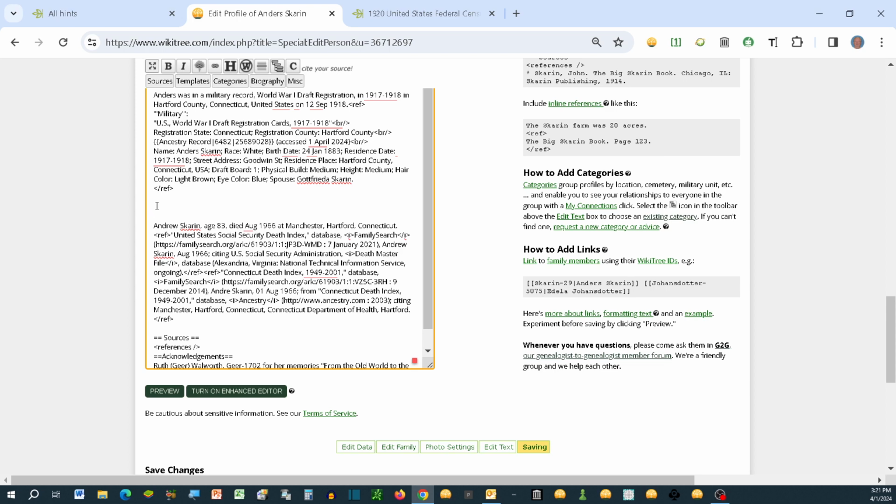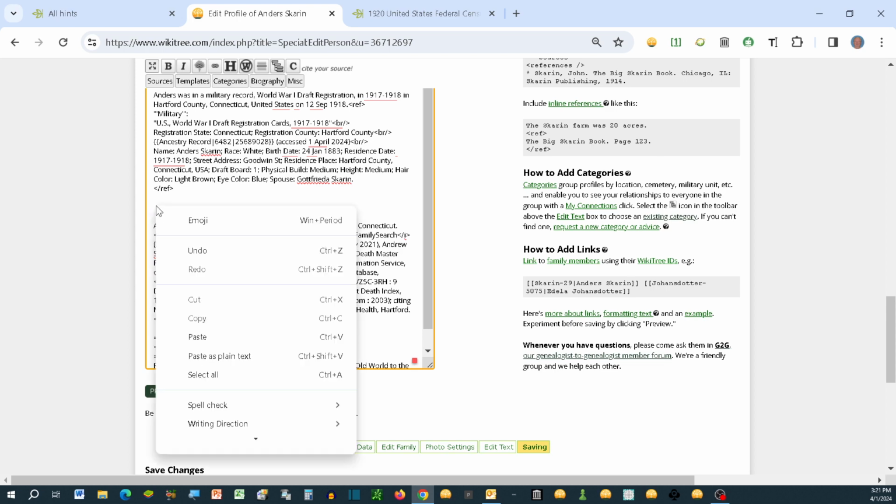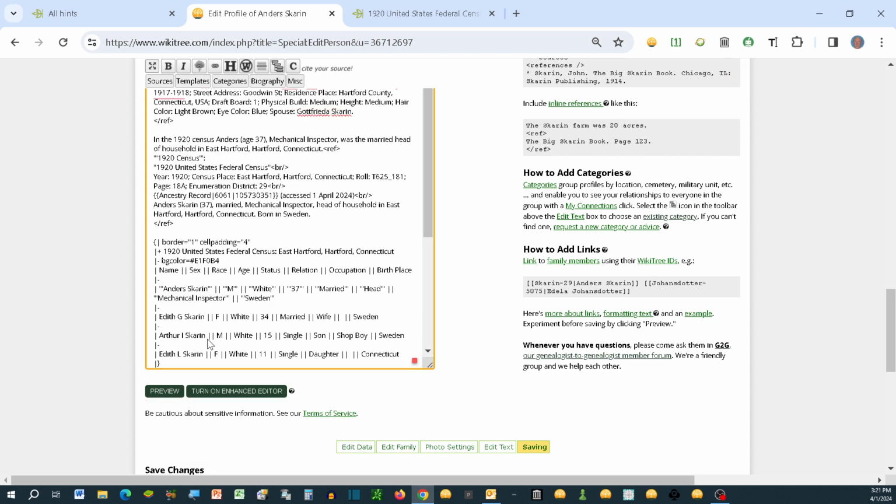So let's see if that works. We're going to right click and click paste, because the census should be in memory on the clipboard. And there it is. So here's the 1920 census. And here's the table. However, we don't want the table to be in the profile. By the bio part of the profile, we want it to be in sources.